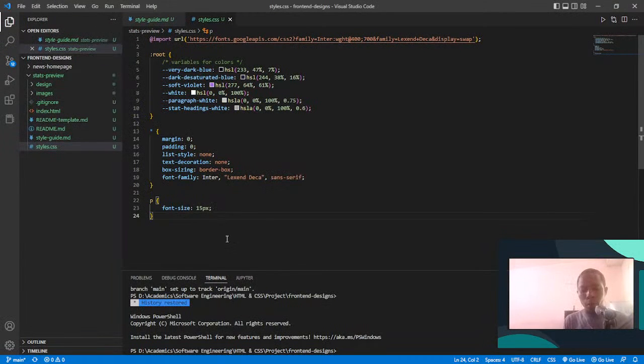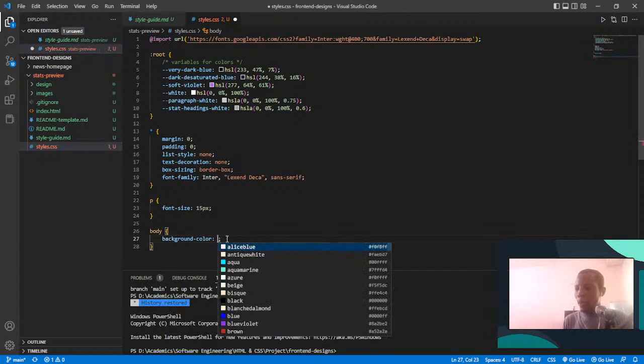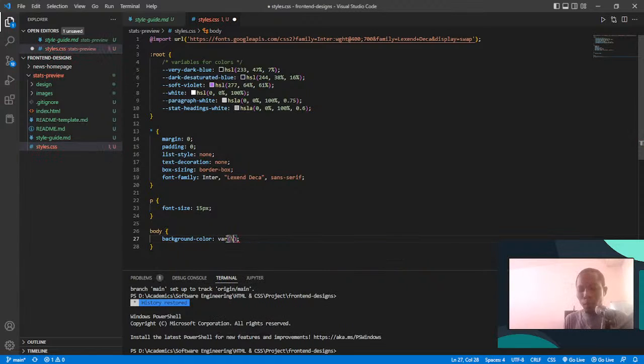So let me pick body and set a background color. To use the variable in CSS, this is how we use it: the var, then the name of the variable that you set. By the time I'm doing this, it should have been suggested. I don't know why it's not coming, but usually with VS Code it suggests it for you so that you are fast on that.